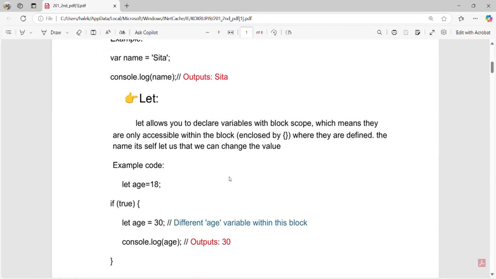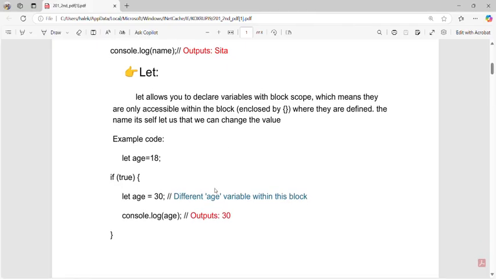Next, let. Let allows you to declare variables with block scope, which means that they are only accessible within the block of code, meaning within the braces where they are defined. The name itself tells us that we can change the value of the variable by using let. For example, I gave the age as 18 at the start of the code, and I replaced the age value from 18 to 30.